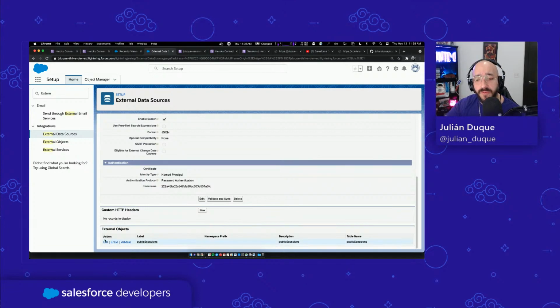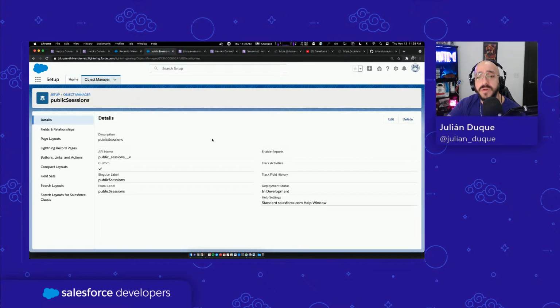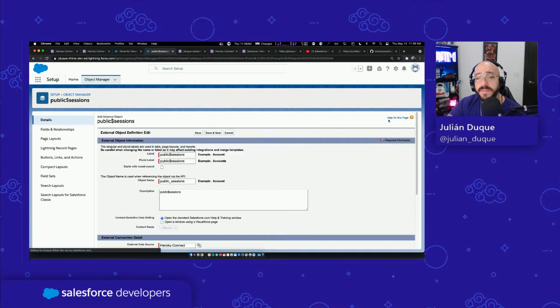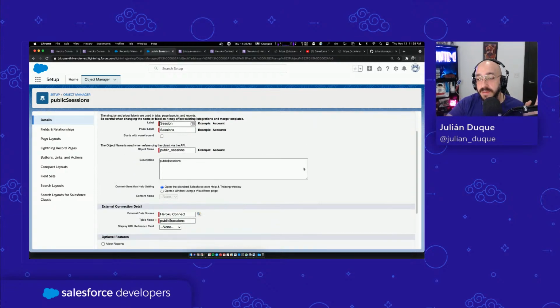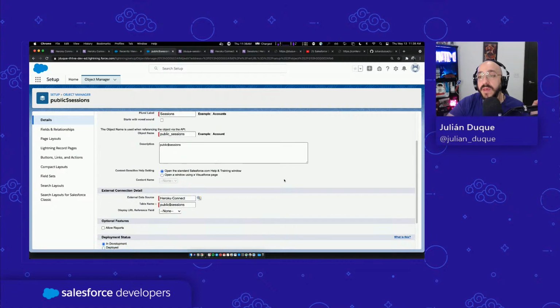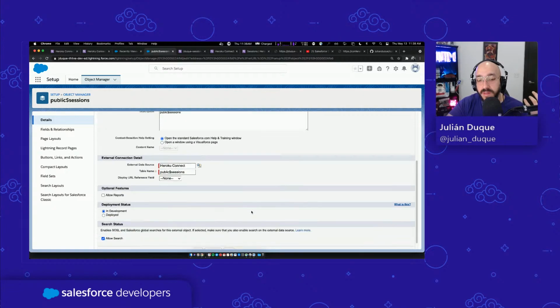Let's start modifying the external object. So let's go to the external object, click on Edit, and I want to change a couple of things. I don't like this label, so I'm going to be changing the label to follow standard. So it's going to be called session, and the plural is going to be sessions. Perfect. Don't change the rest, because the rest is going to be used for the relationship or the connection detail.